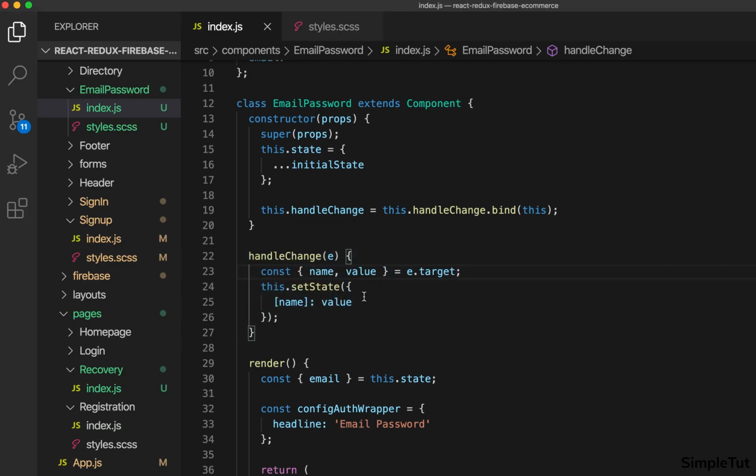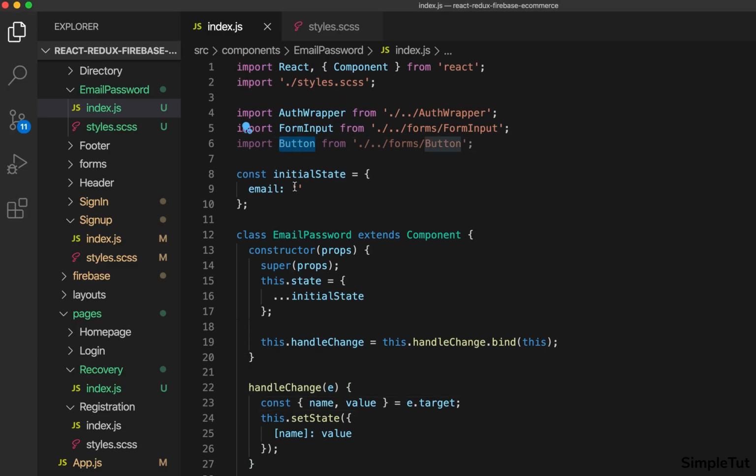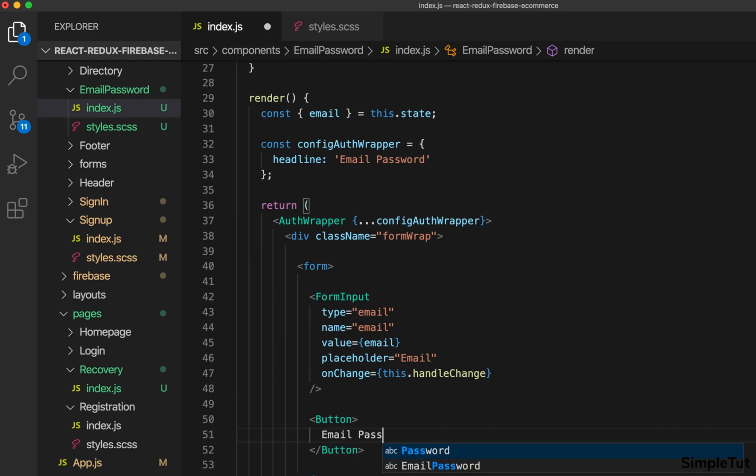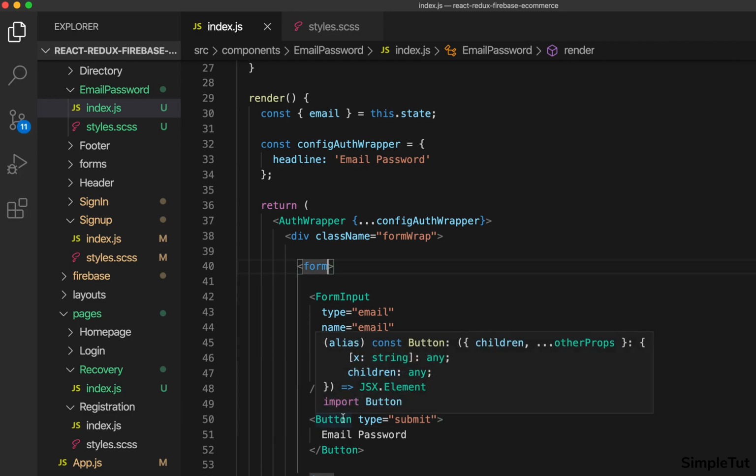Let's come back to the text editor, and luckily we have our form button component. We're going to use it. So we need to come back to our form and just insert our button. And the text we want to pass to the button is just going to be email password. And of course this needs to be type submit. But we need to actually create our handleSubmit method for our class.